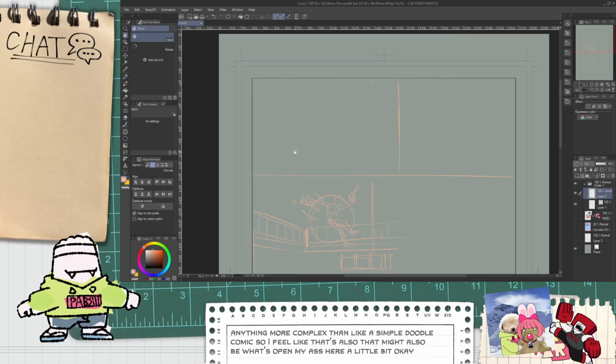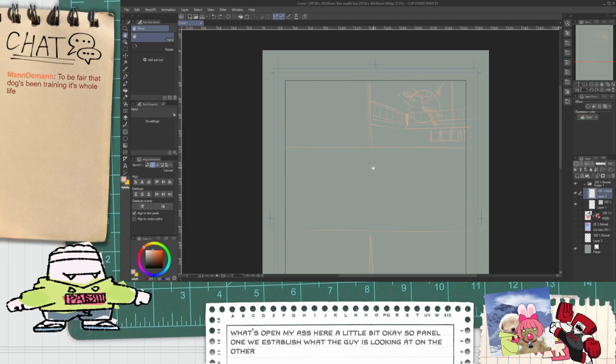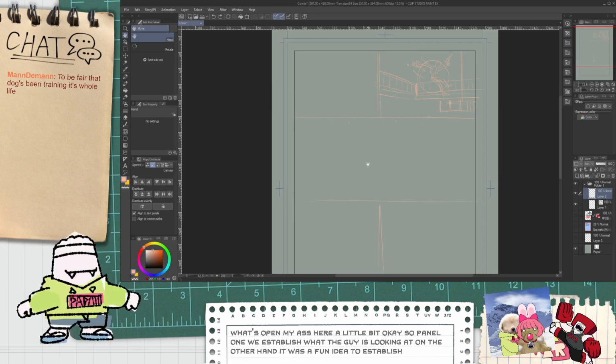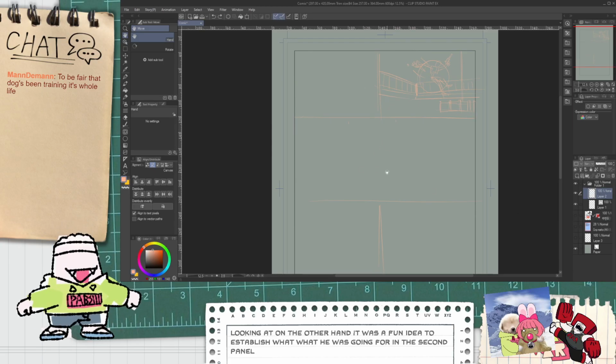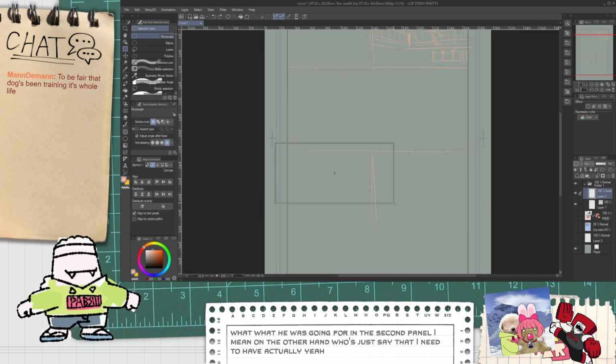Okay, so panel 1, we established what the guy is looking at. On the other hand, it was a fun idea to establish what he was going for in the second panel. On the other hand, who's to say that I need to have... Actually, yeah, hang on.